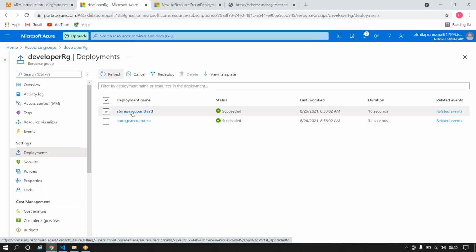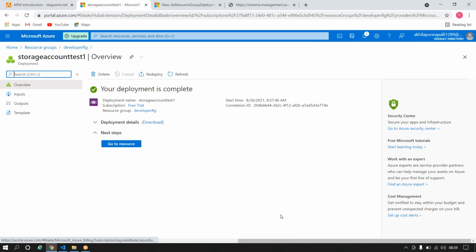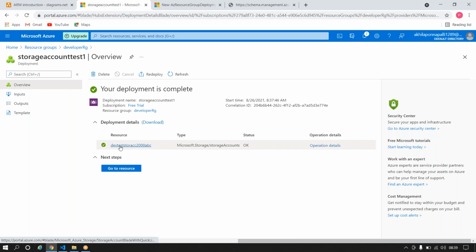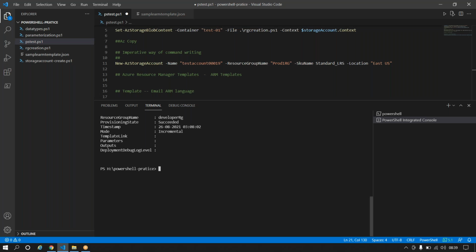Storage account one test was the second deployment that I initiated. It did not do anything. It did not, let's say, do anything out here. It just went ahead and evaluated it. That's it. It said, okay, fine, I'm evaluating you, so not to worry, I won't destroy you.